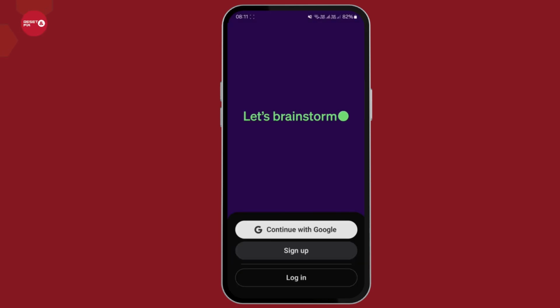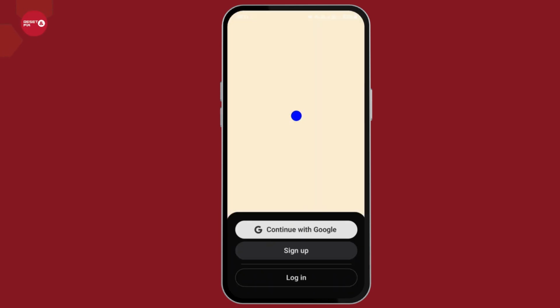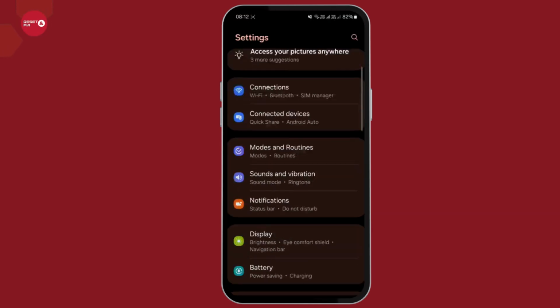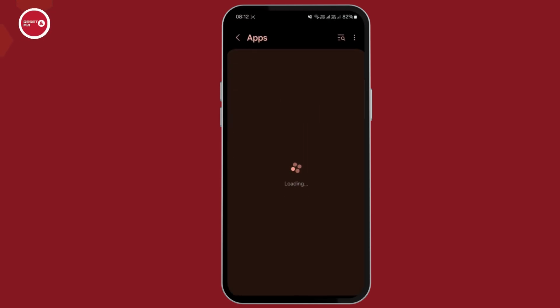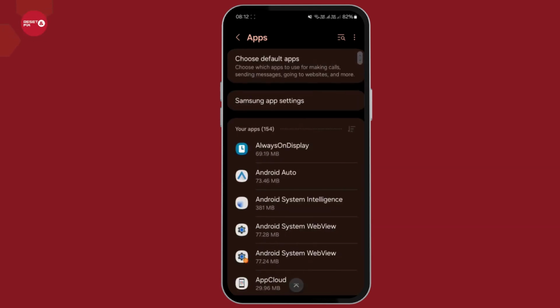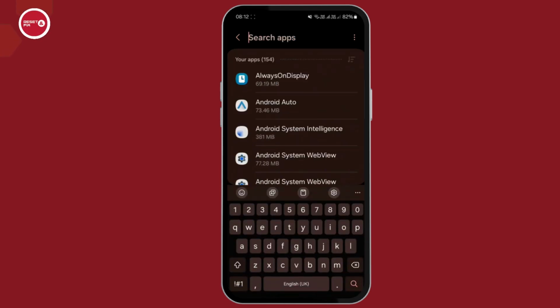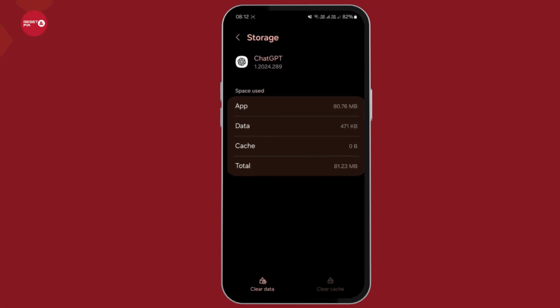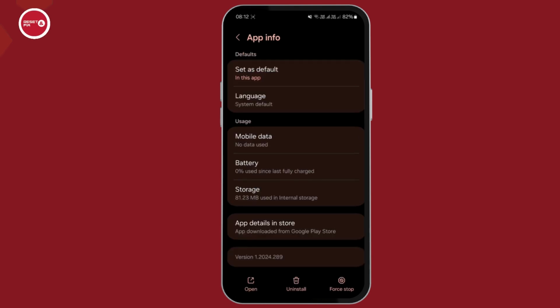Now click on sign up and sign in using your Google account, your email address, or any other form of account to your ChatGPT account. Once you have logged in with your account, go to the settings, scroll down and go to apps. From here, simply scroll down and search for the ChatGPT application, or you can just search for it. Then scroll down and go to storage, and click on clear cache and also click on clear data.